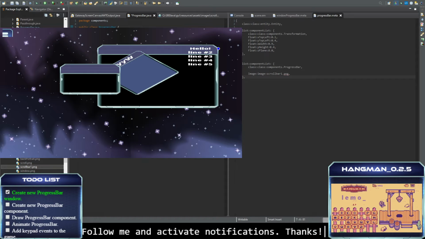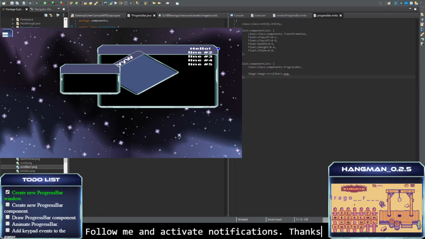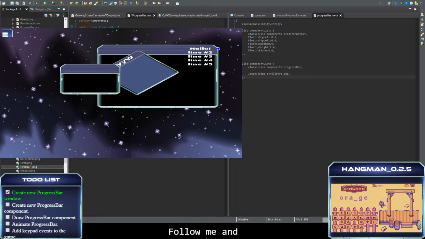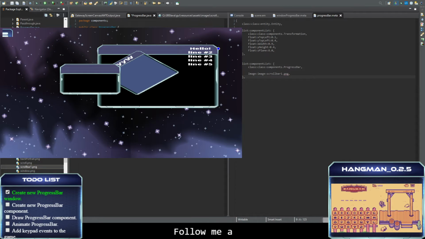So let me add the constructor progress bar. I use reflection, so it's empty. And let's add some getters and setters. So let me add here. Okay, source, getters and setters. There is only one property, so just create them. Okay, so right now we have this one.